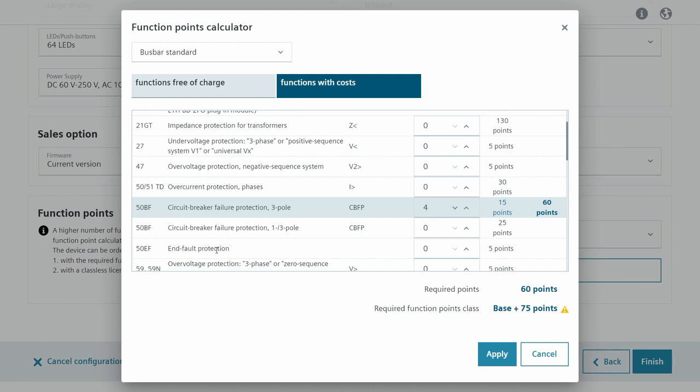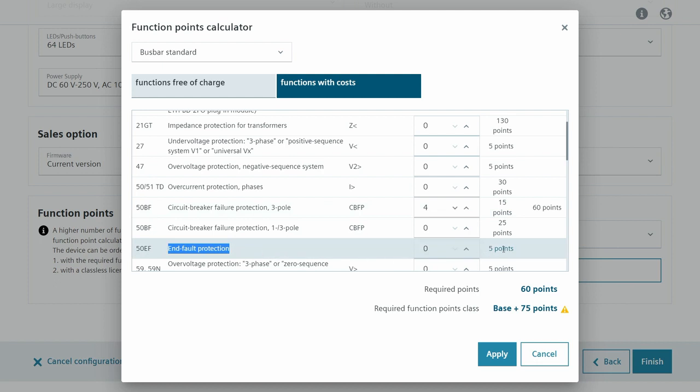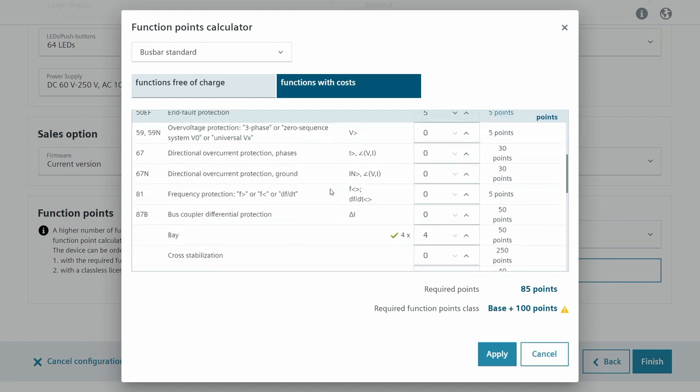Okay. Then I also add the endfault protection, which is also always recommended for the busbar protection. This number increases up to 5, because this is also interesting for the coupler bay. Okay, and then also important, we have to increase the number of function points for an additional bay, because in the significant feature we chose only 4 bays to be included, and we have 5 bays in the setup, so I increase the number from 4 to 5 here.